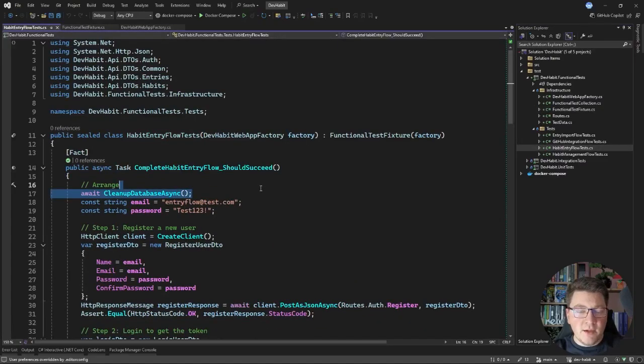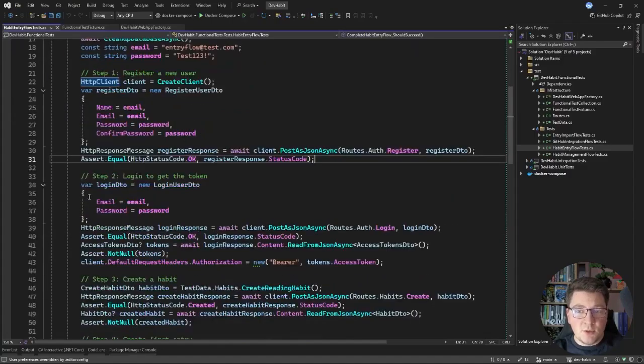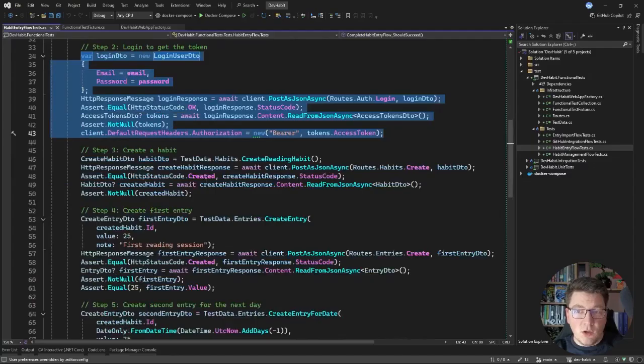I'm going to clean up the database inside of each test, just in case, and then I organize the tests into a couple of steps. You'll see comments before each step describing what the particular step does. So inside of the habit entry flow test, we're going to first register a new user. We'll send a register user DTO to the respective endpoint and validate that we get back the correct response. Then we're going to authenticate with the API by sending a post request to the login endpoint.